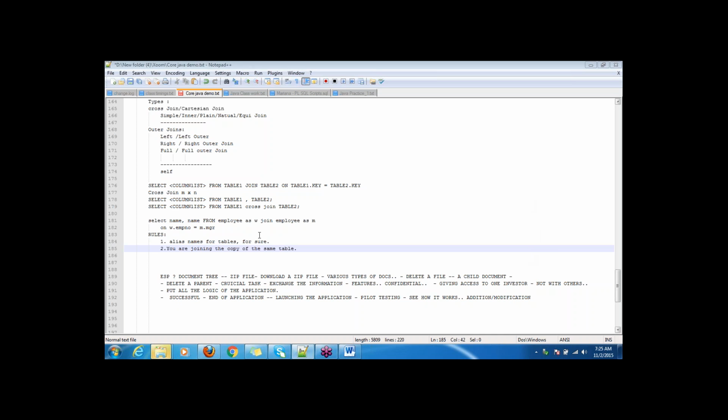So here you have one table, employee, and you are joining the other table. The other table is nothing but the copy of the employee table itself. That's how you write a self join, and you can Google for the exact query: self join on employee table.